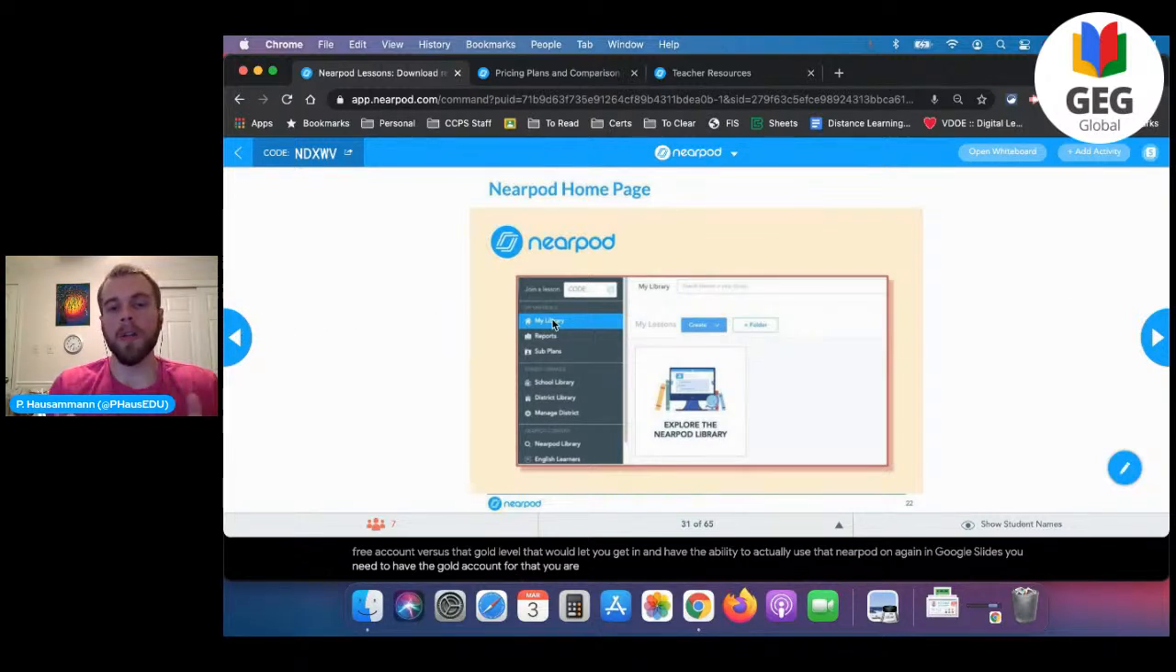Once you are logged in, your homepage should look like this, where you have the library starting on the top left, and then you would have your actual different Nearpod lessons here in the center. And if you're brand new to Nearpod, you may well not have any there right now, but you should see a very similar interface as far as having the create button and the option to create folders in that center part.